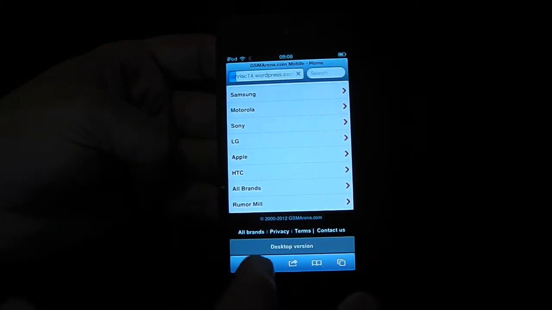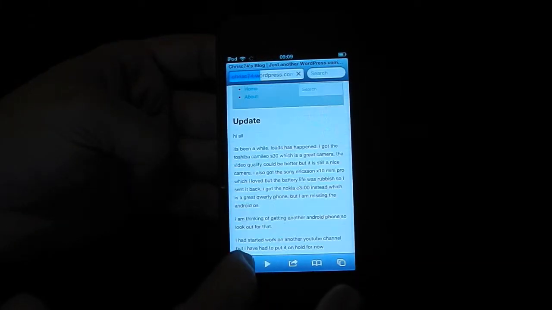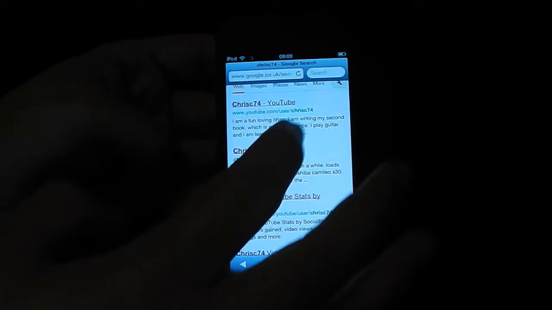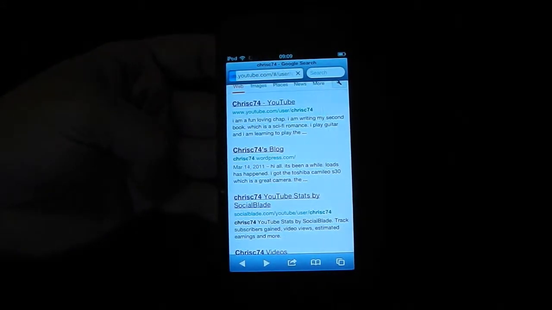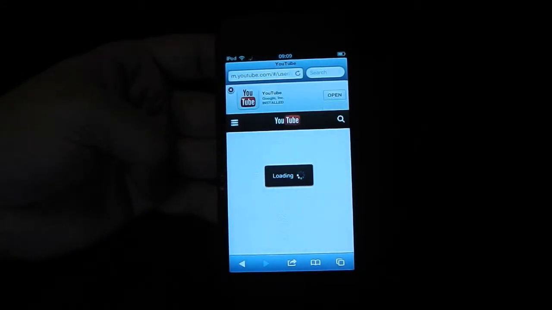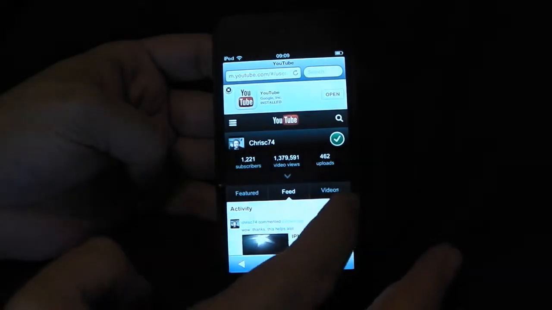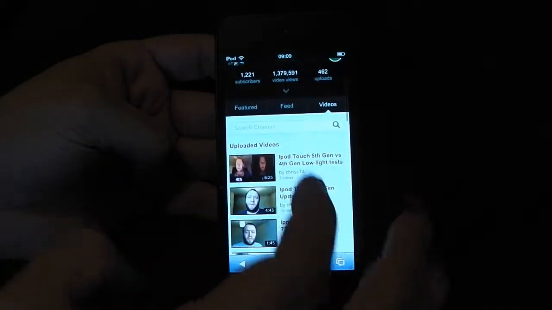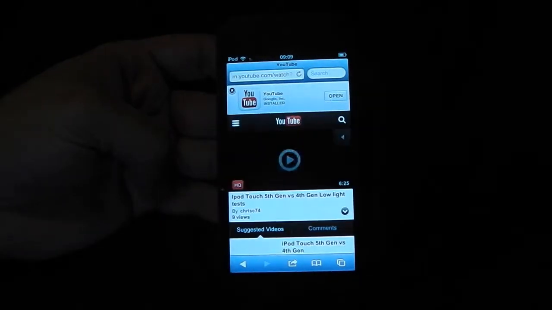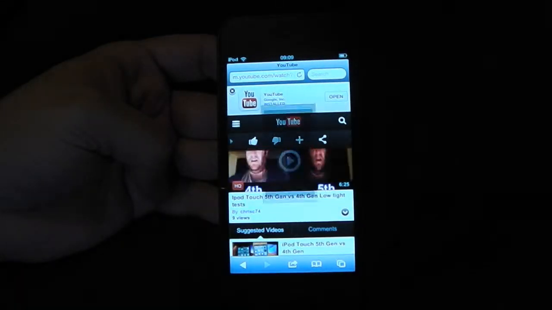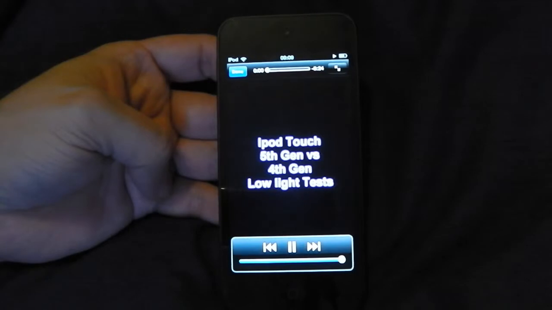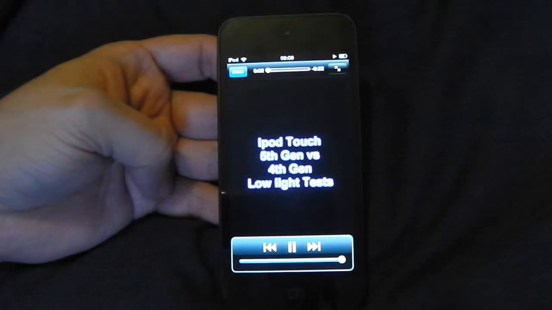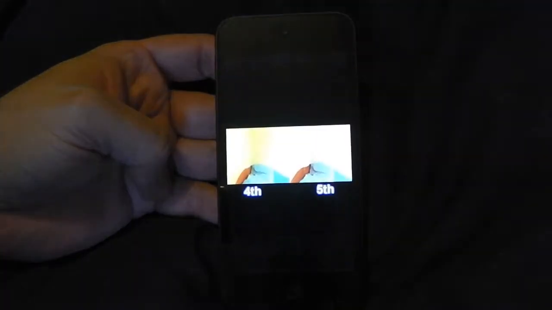So let's have a look at YouTube. Cool, that's going back a bit. Now that's one thing I like about this, that it actually automatically goes into the full screen.